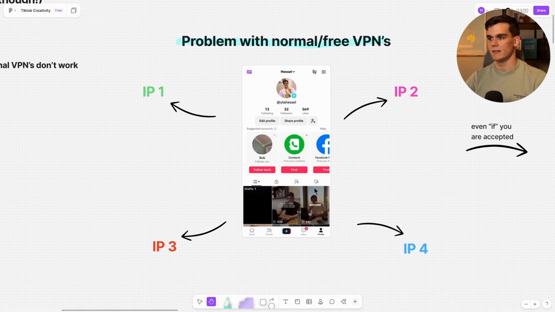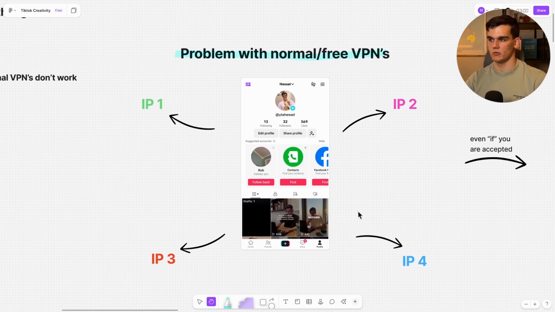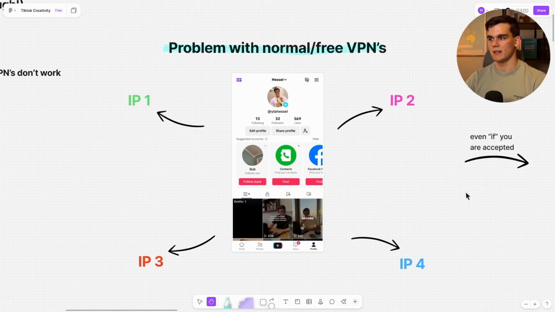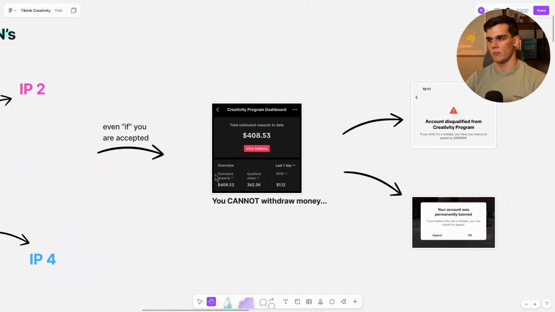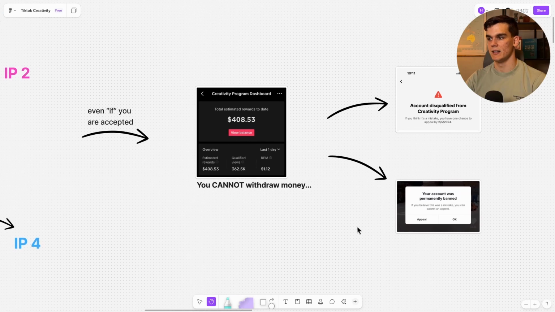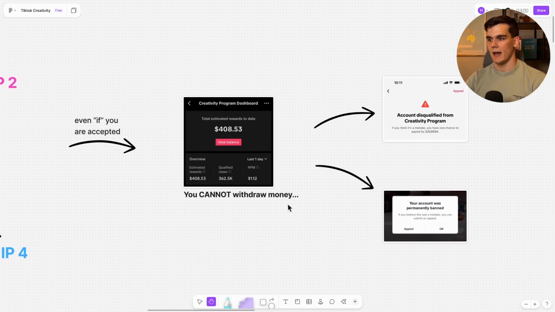And when they detect this, they'll either shadow ban your account or prevent you from joining the Creator Rewards program. But even if you somehow manage to get accepted, you often cannot even withdraw your money. They often shadow ban accounts or restrict you from joining the program. That's why we need a more sophisticated method that TikTok can't detect. So let's get into the actual solution.